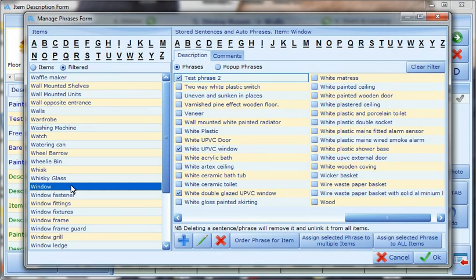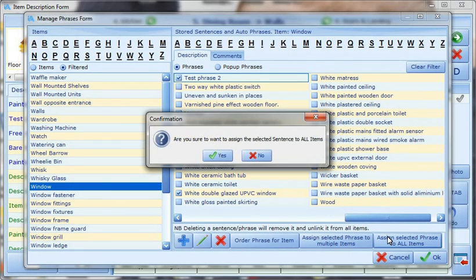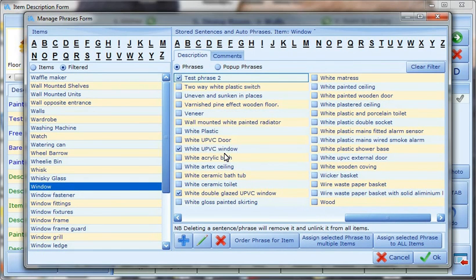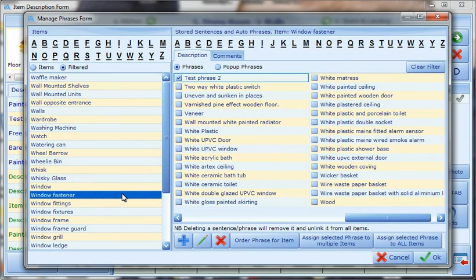You can also associate a phrase with every single item in the database at a click, if you choose, by using this button at the bottom, which is useful for any phrase that you believe will be of universal or near universal application. As you can see, any other item I might select now has Test Phrase 2 associated with it.